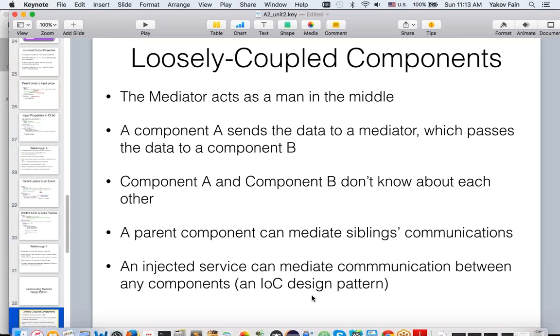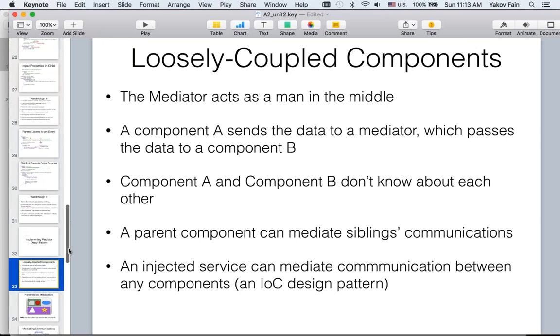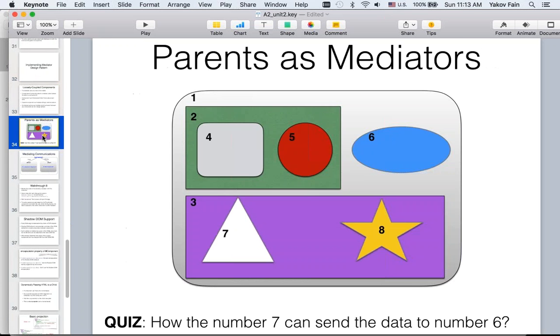The inversion of control design pattern means that I am not creating what I need, but I'll be given what I need. The control inverts. Not I am in the driver's seat, but they will give me something. Let's go back to this picture I showed you earlier.